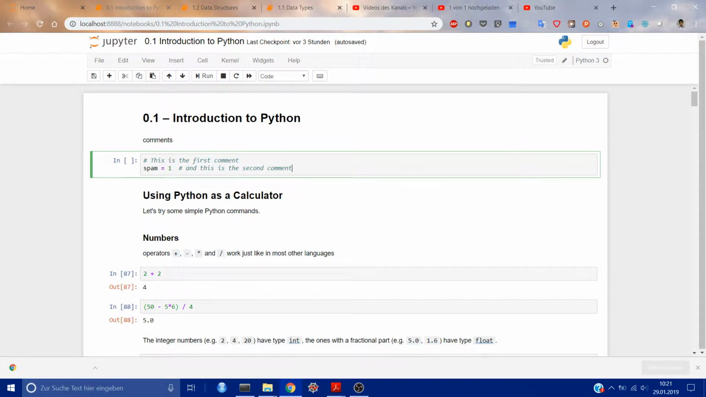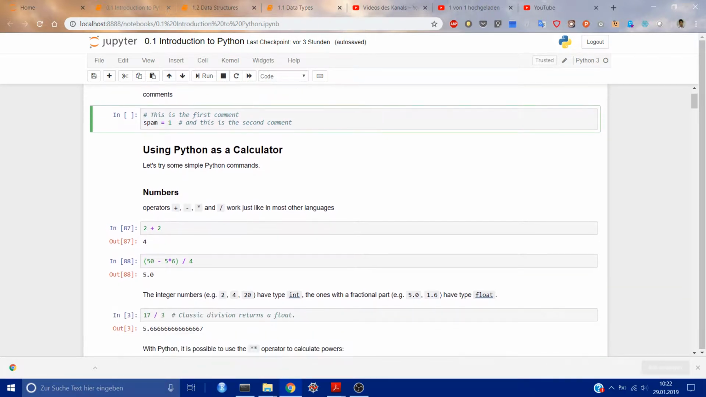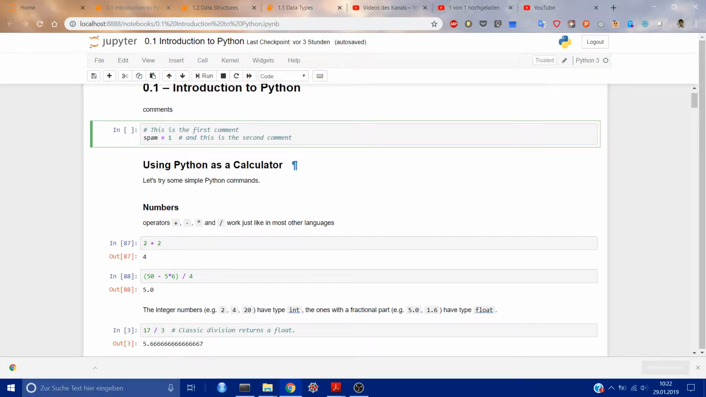Many of the following examples include comments. So comments in Python start with a hashtag character, such as here, and extend to the end of the physical line. So yeah, that's mainly it.